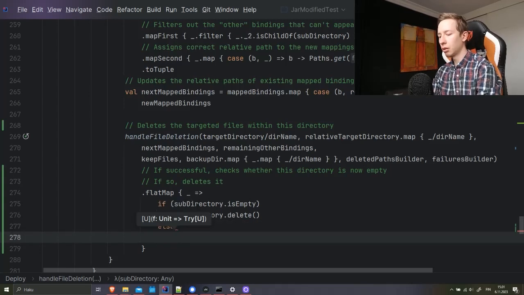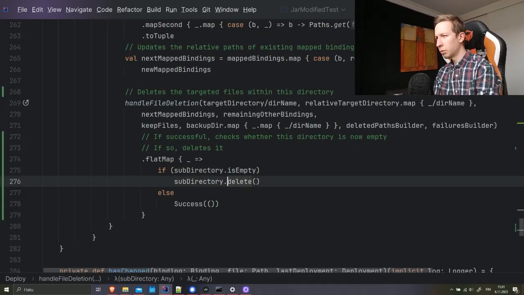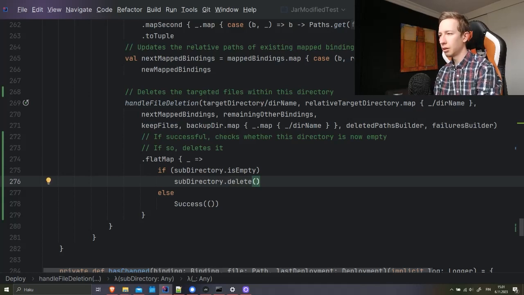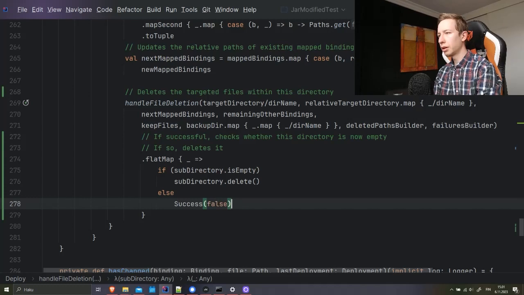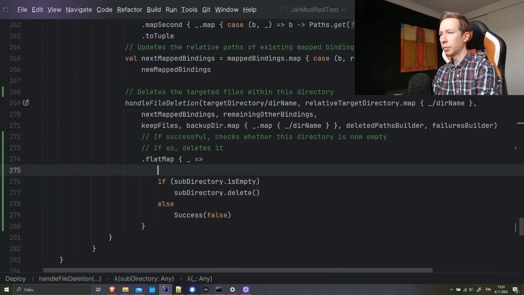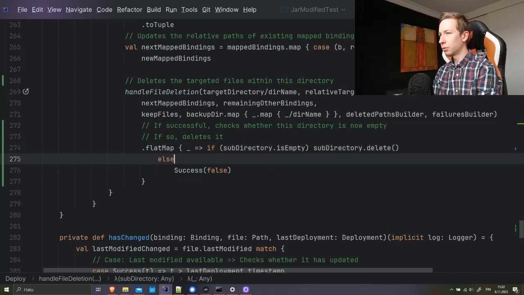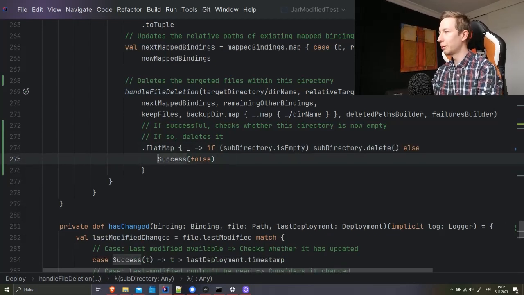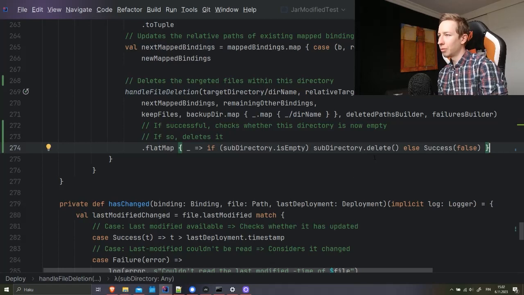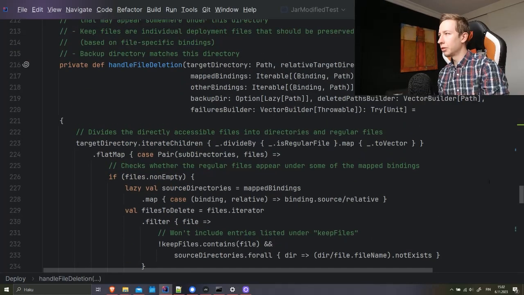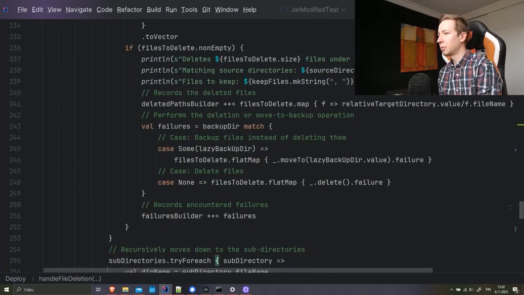And if it's not empty, then do nothing, so success. Wonder what the boolean did, whether any files were deleted. So I guess let's return delete, and then here false, I guess. Really shouldn't matter. So that should be clear enough. Let's make this a one-liner because we maybe can. Maybe we have enough space. Yeah, we do. So I don't know if it's more readable, but takes less space, whatever. And let's see, return type, Try Unit. Well, if it accepts this, then it's good.